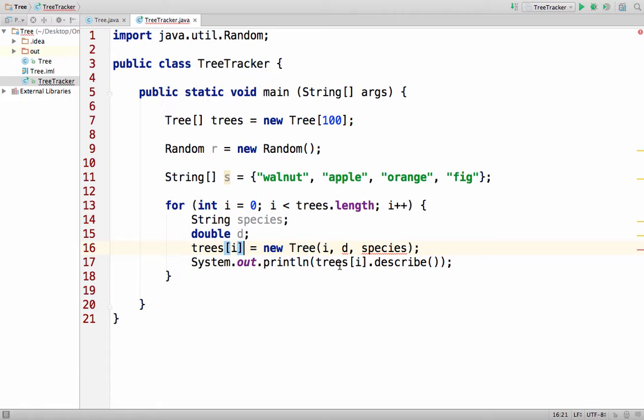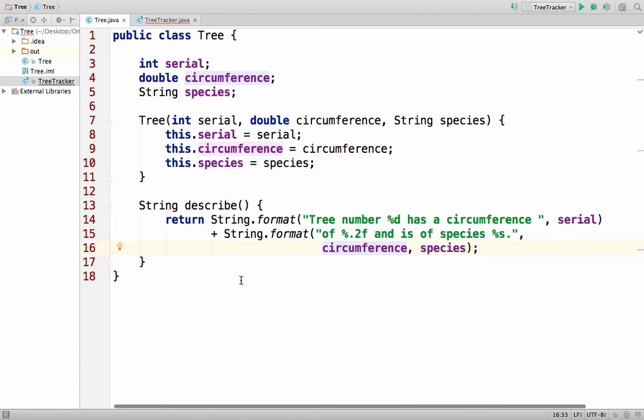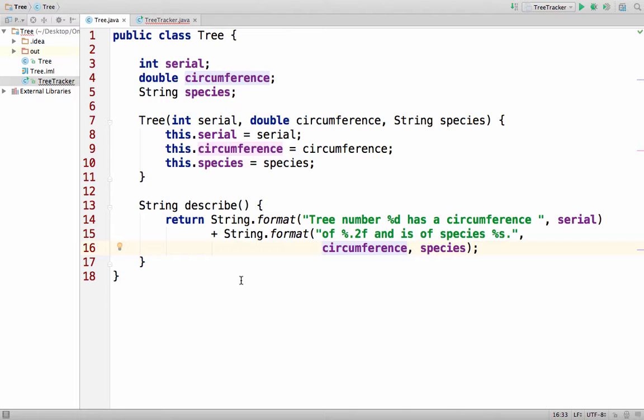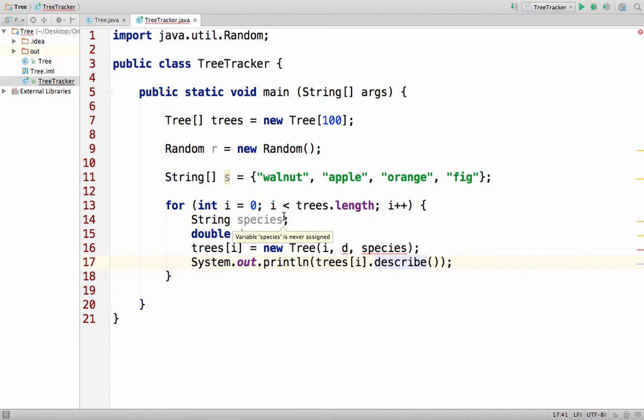And finally, we will print information about the tree that we just created through the describe method that you probably remember from when we wrote the Tree class. So now there are two questions so that we complete this class. How are we going to give a random species to this tree? What do we need to do?